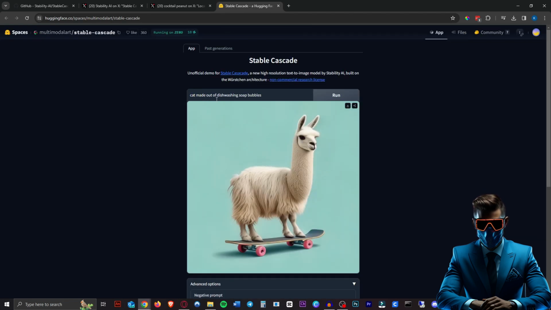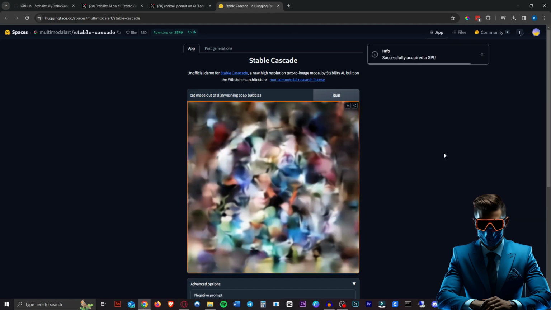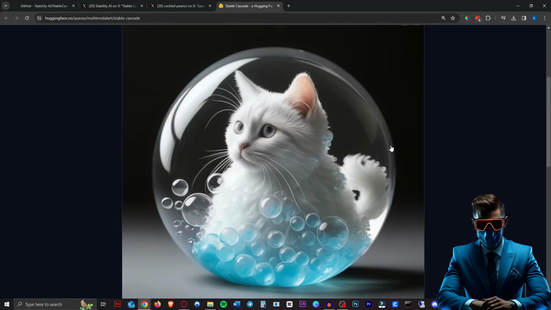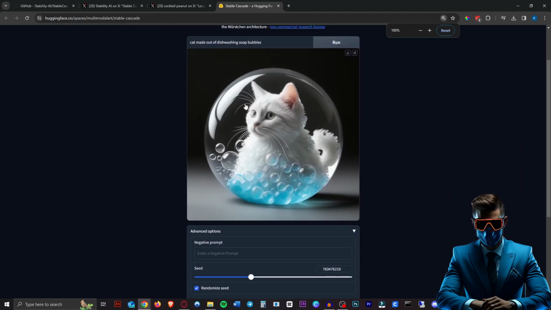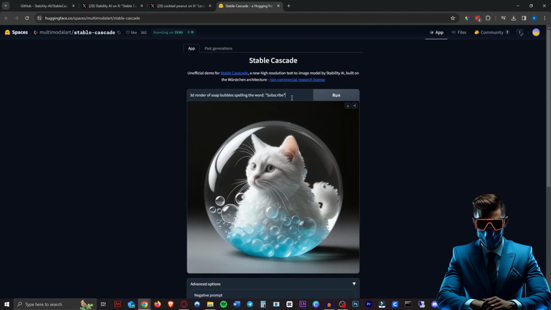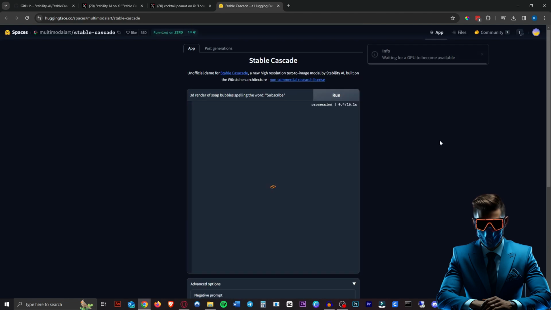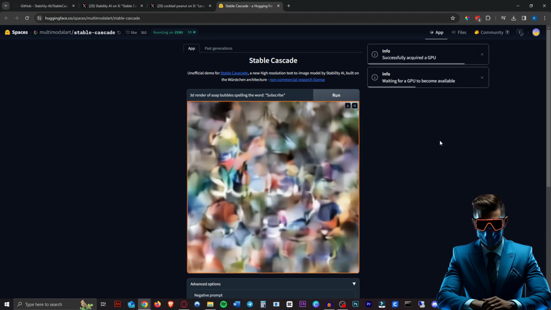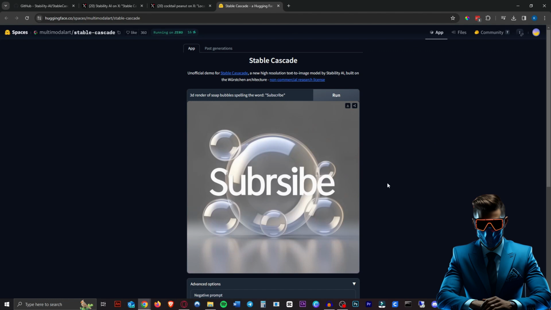All right, let's try a cat made out of dishwashing soap bubbles. There we go, that's really impressive. Look at the detail on the fur. Looks really, really nice. I mean, for completely free and open, this is really good. How about if we say a 3D render of soap bubbles spelling the word subscribe, see how good it is with text? I'm guessing it's not going to be as good as DALL-E 3. Yep, it tried, but it's definitely not as good as DALL-E 3, I think.